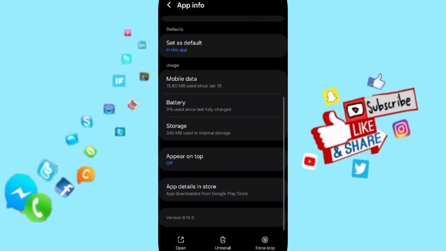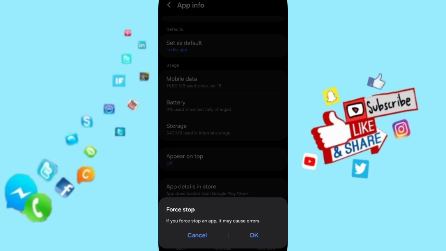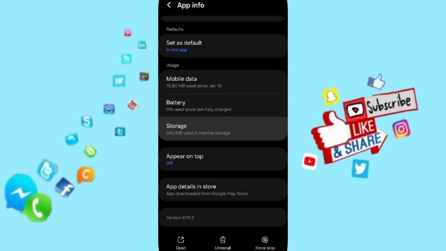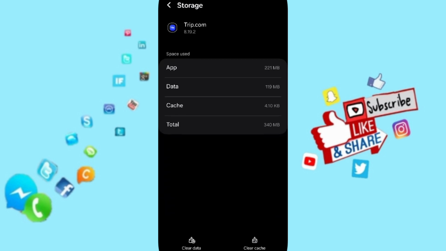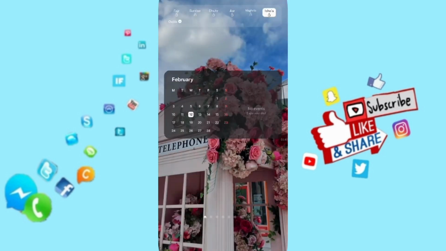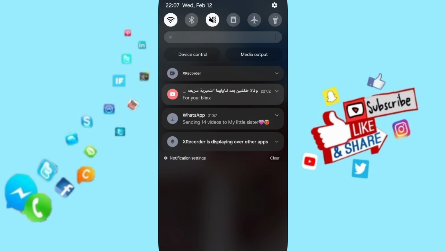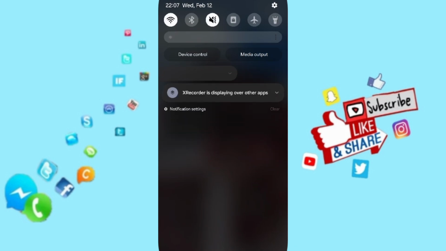On this page, you will click on Force Stop and click OK. Here you will enter the storage window. On this page, you will click on clear cache. Then you will turn off your Wi-Fi and turn it on again to fix the problem.